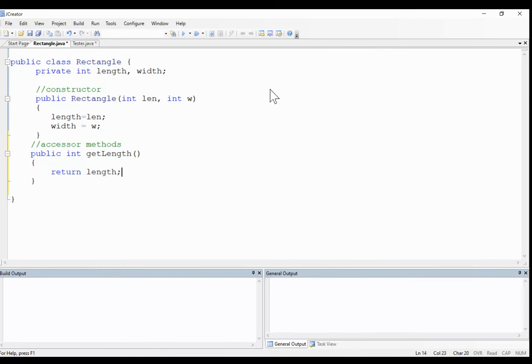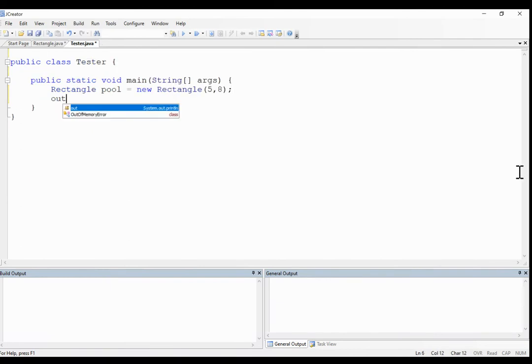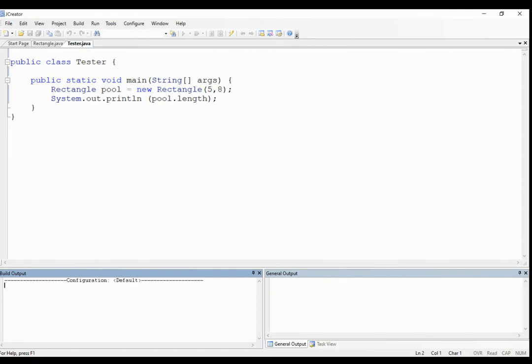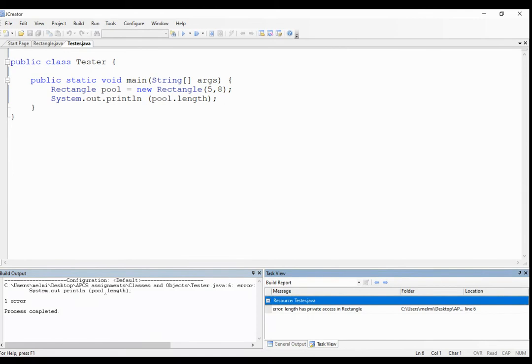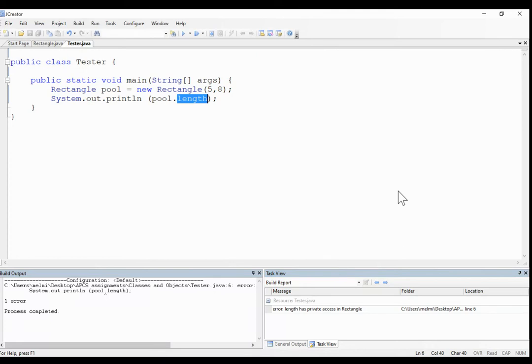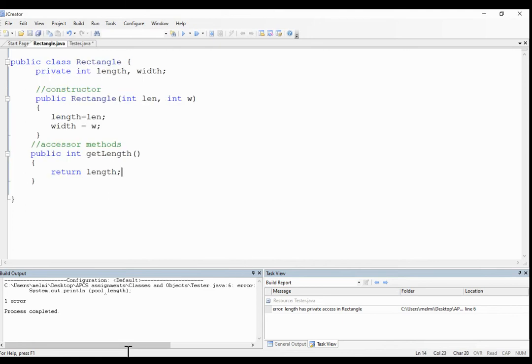Okay. So for example, if I go to the tester and I put System.out.println(pool.getLength()), where pool is the object. Now if I try to access length directly, look what's going to happen. Remember, length is private. You cannot access it outside the Rectangle class. So if I try to do that, it's going to give an error that says length has private access. You can't do that. So the only way you can access length is by using the accessor method. Okay, so that's why we create accessor methods. And the same thing for the width. So we're going to write getWidth, return width.